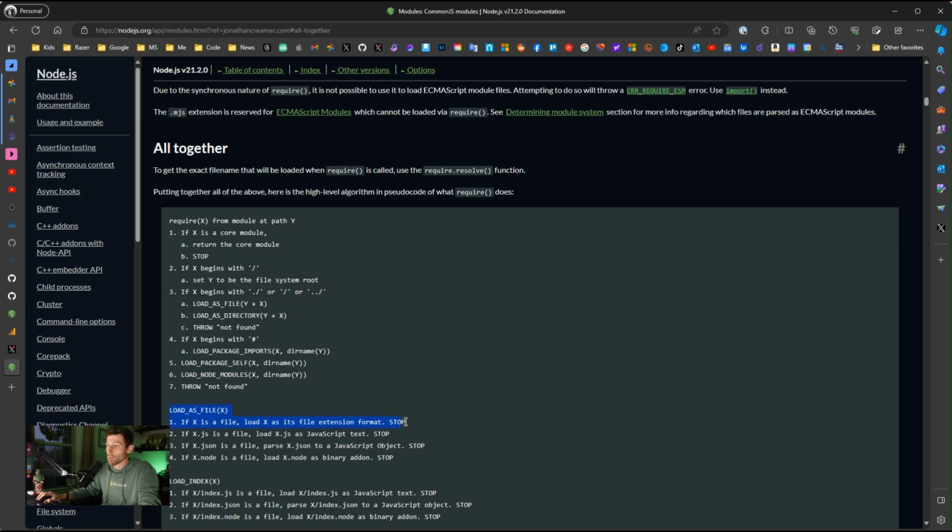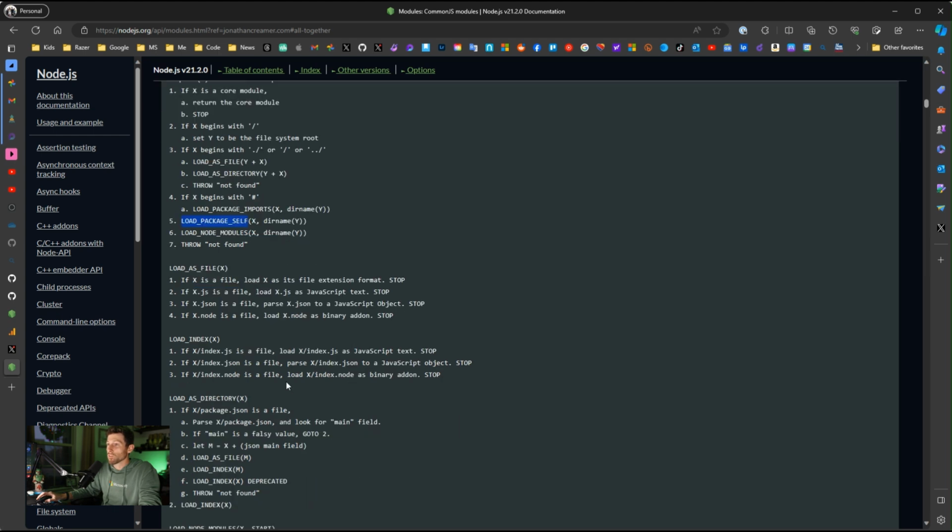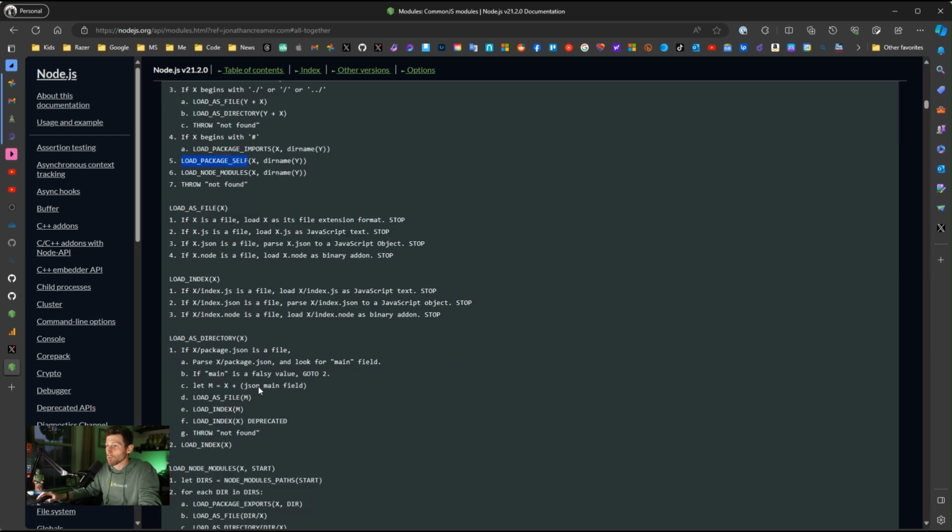Then it'll go and ask, what's the file extension? If it's a JS file, load JavaScript text, and so on. Okay, so that kind of makes sense. If it begins with a hash sign, apparently there's something called load package imports, which I'd never even seen before, which is funny. Load package self, I don't even know what that one is either.